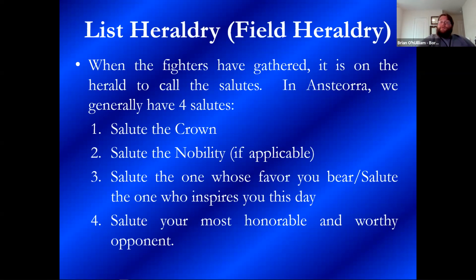A note, some kingdoms will do salute the crowd. We don't do that in Ansteorra. I've seen it a couple of times. It's really not built into our traditions, and so a lot of fighters don't necessarily know how to react to that. It's just not something we've done, so don't worry about it. These are the 4 salutes that we do in Ansteorra.